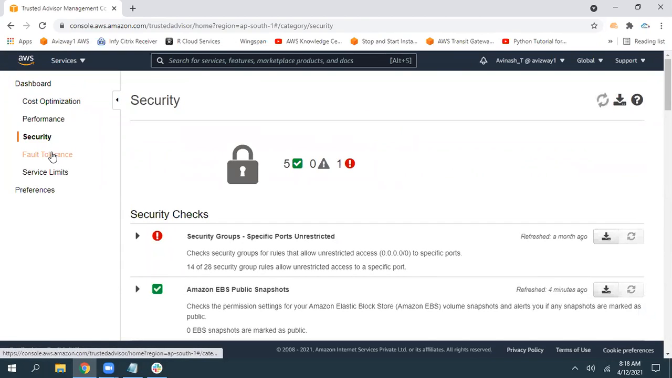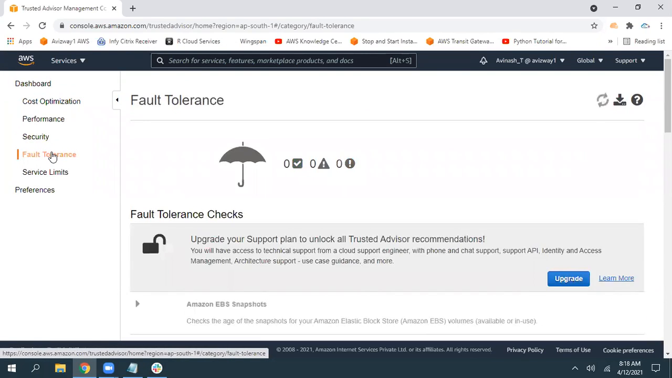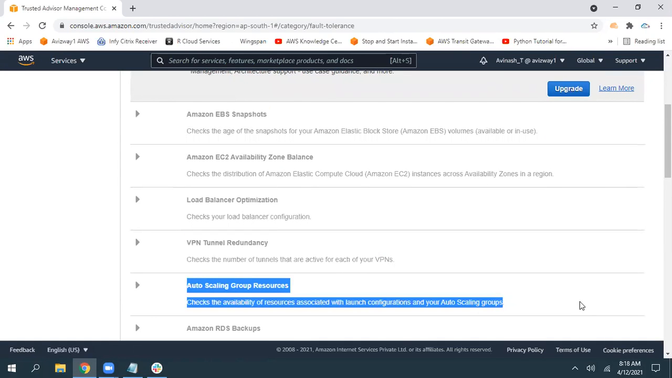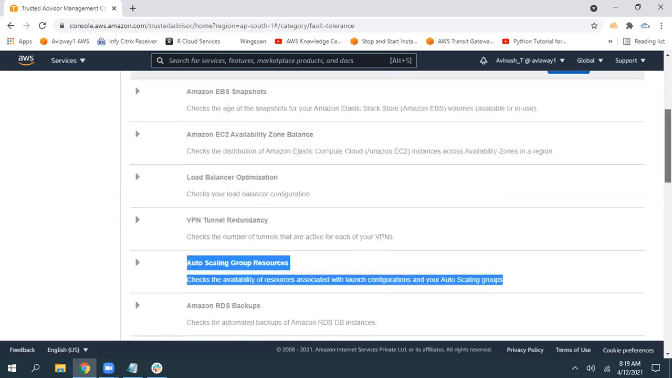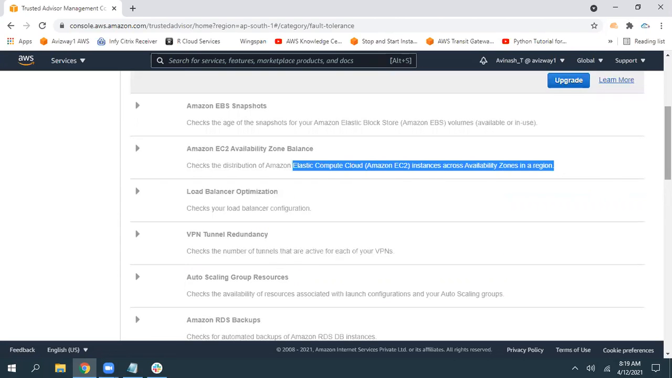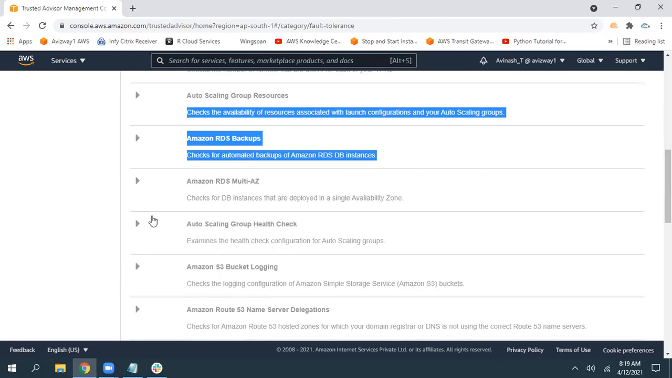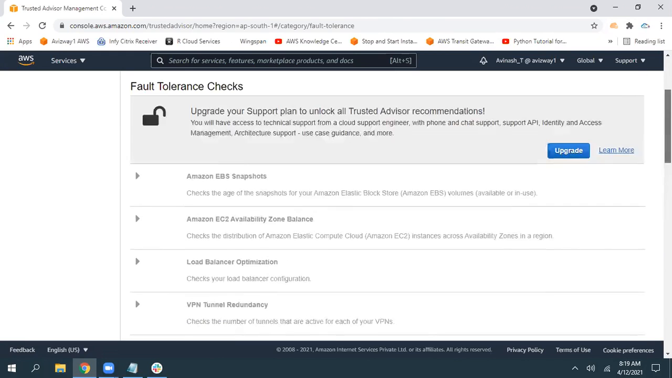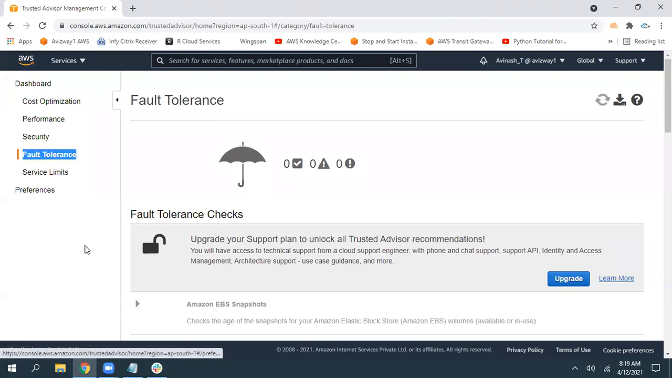Fault tolerance covers whether you're using a load balancer with EC2 instances across multiple availability zones, whether we are creating snapshots on our account, auto scaling groups, whether our resources are spread across multiple availability zones, whether we are taking backups, and whether we enable RDS multi-AZ or not. All such things come under fault tolerance.